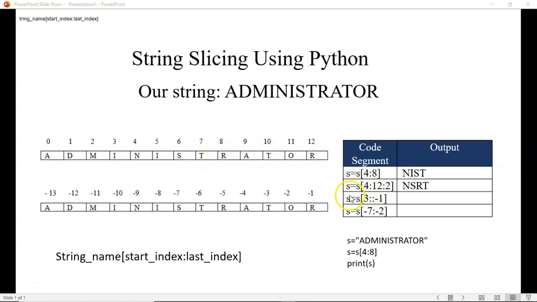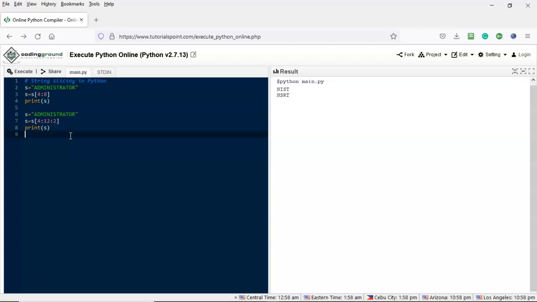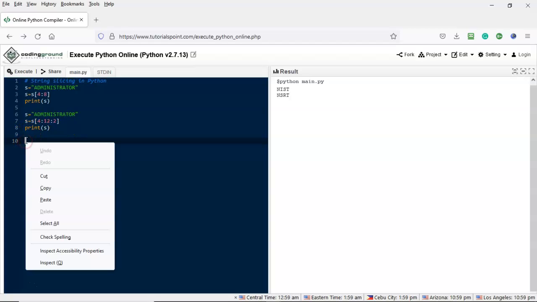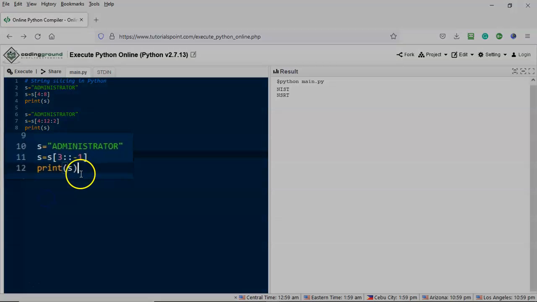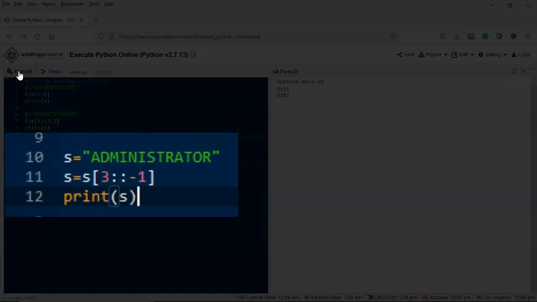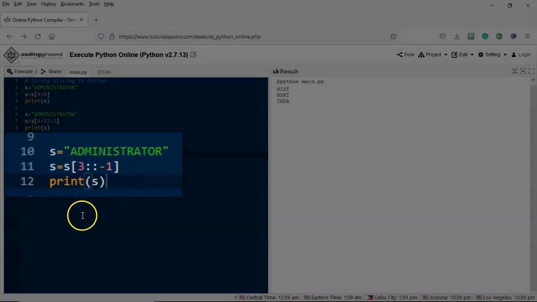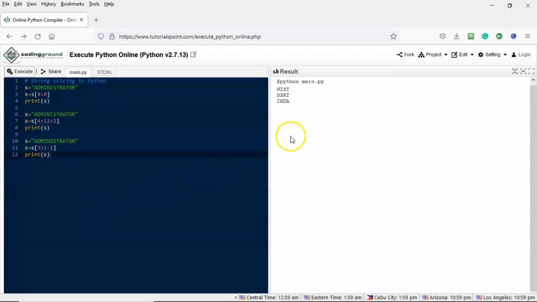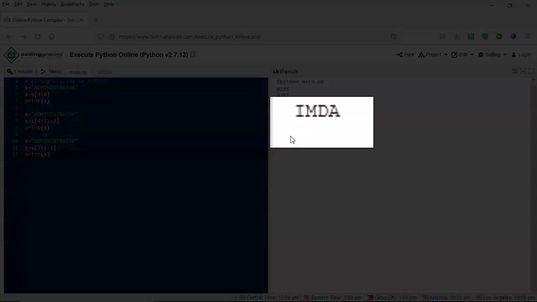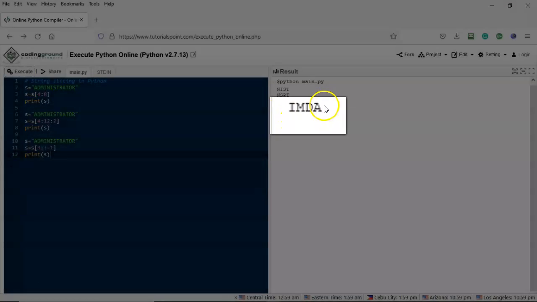All right, let's do another one. Number 3. I'm going to go ahead and copy this syntax on over into the compiler as well. So I'm going to make me another space here, and I'll just right click inside the compiler and I will paste our syntax. I'll next just go up here and press execute. And our substring from our primary string of administrator is IMDA.